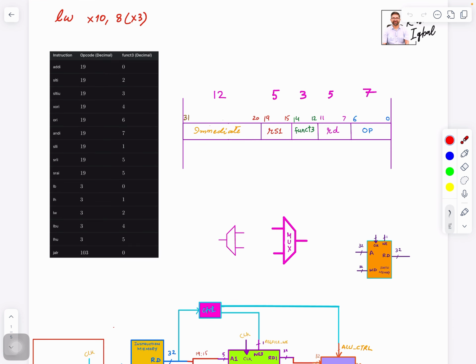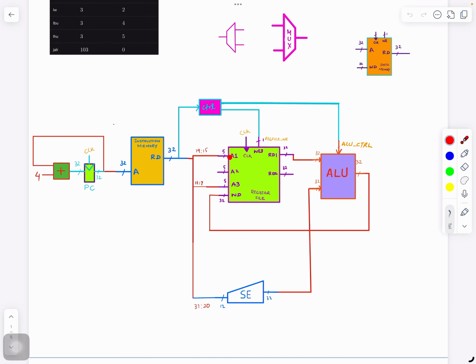19 for source register, right? So this is the address of the register. As soon as this value comes here, the read 1 comes at the output. So we get this value, correct?